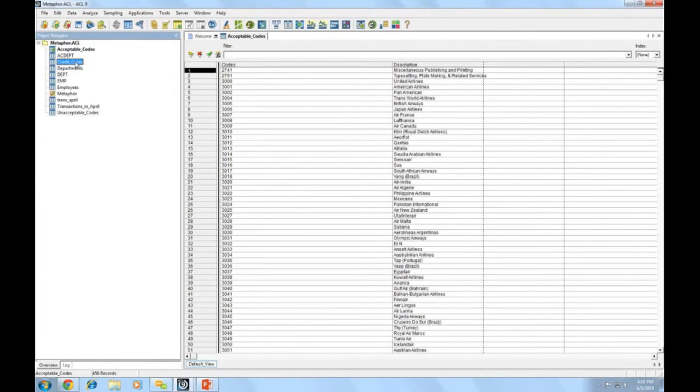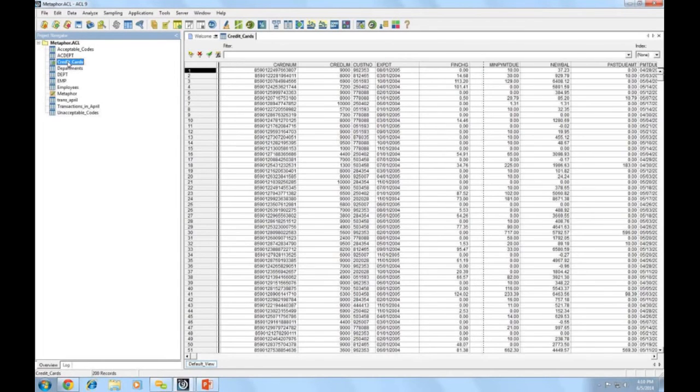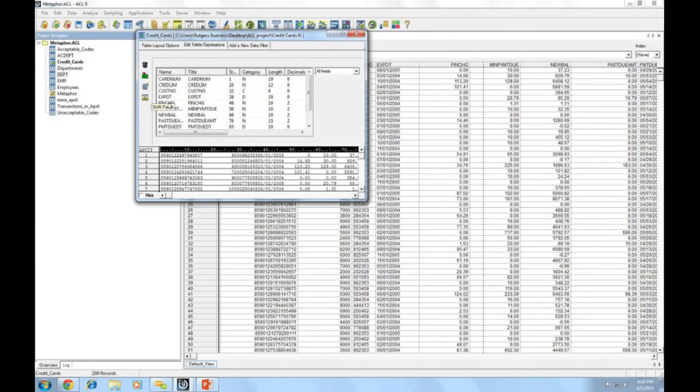So the next table is credit cards. Is it in your project? Okay. Then double click credit cards, and again, Edit Table Layout. So it has more fields here. The first one, CARDNUM, is a card number. Here in the category, it's an N indicating it's a numeric field. So do we need to change it?